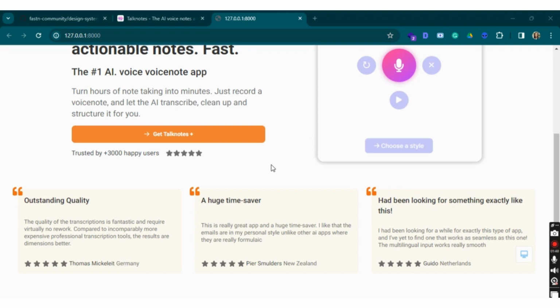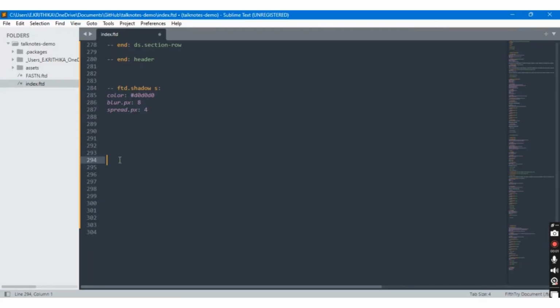Now let's start with a simple component like an arrow image. I'm going to create a simple arrow component. I will be using ds.section-row and add phosphor bold for the arrow image.